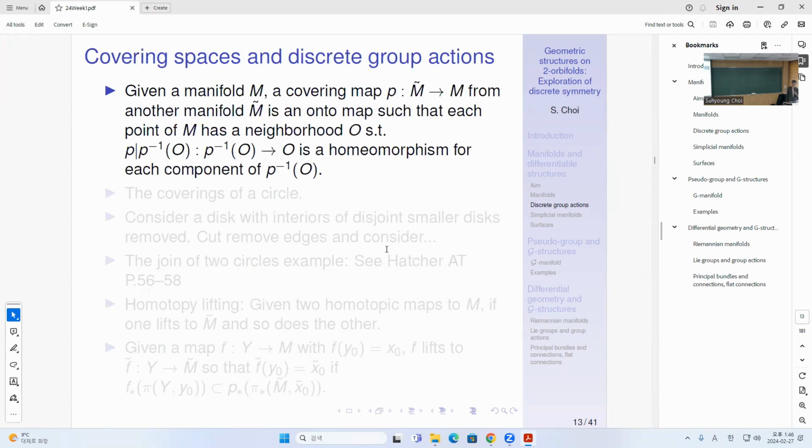Okay, so next we'll talk about covering spaces. So given a manifold M, a covering map from another manifold is an onto map such that each point in M has a neighborhood O such that if you take the inverse image of this O, then for each component it is a homeomorphism. I'm just using the simplified version of covering space theory, just for manifolds here.